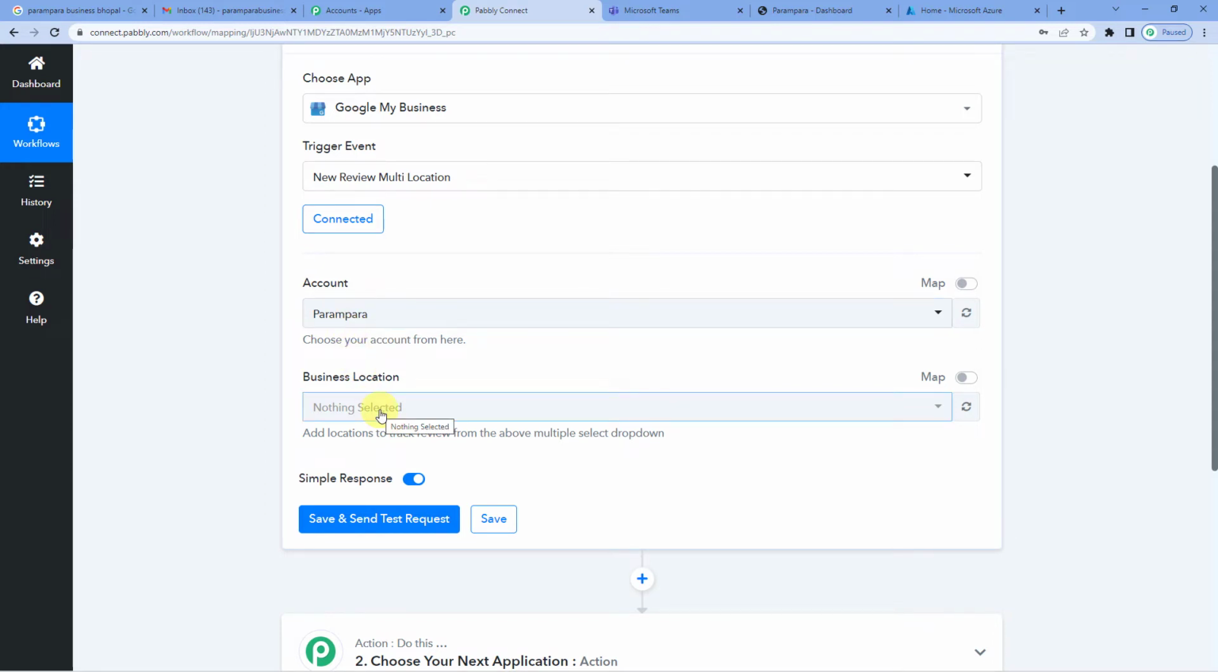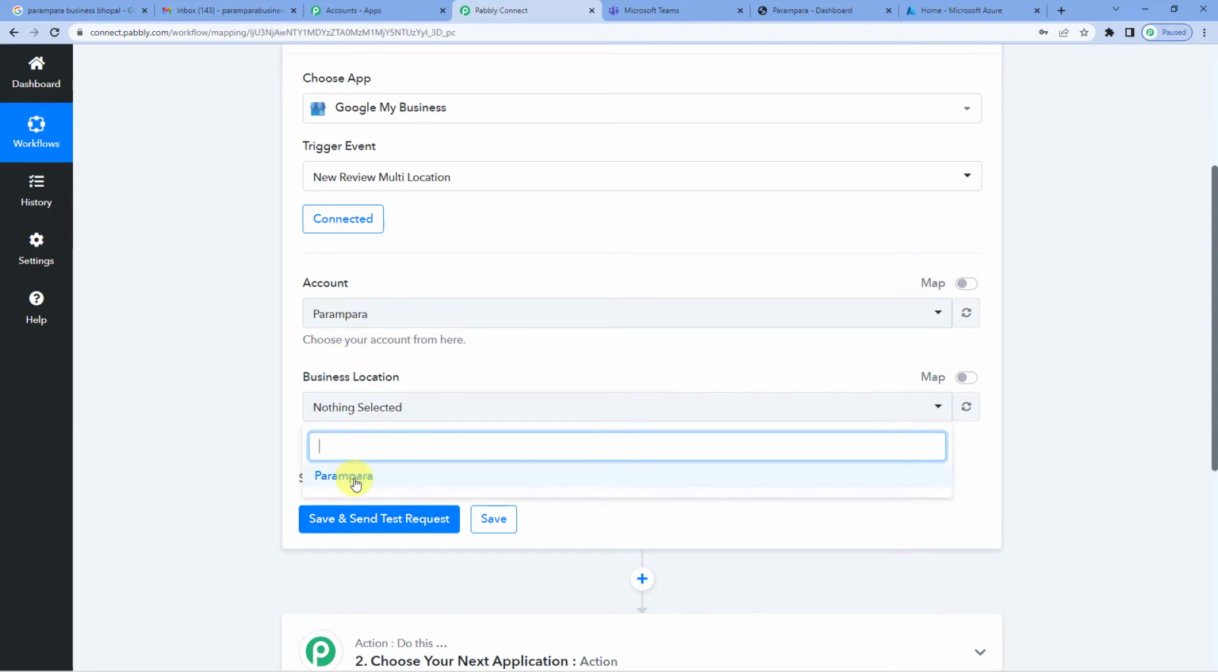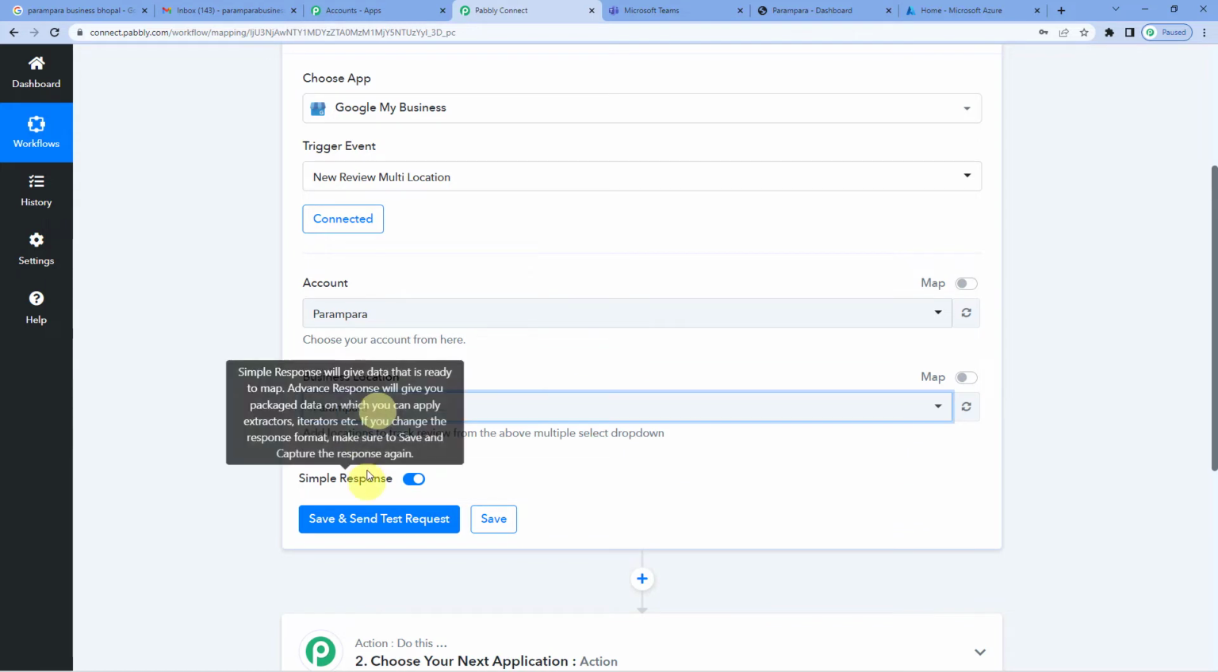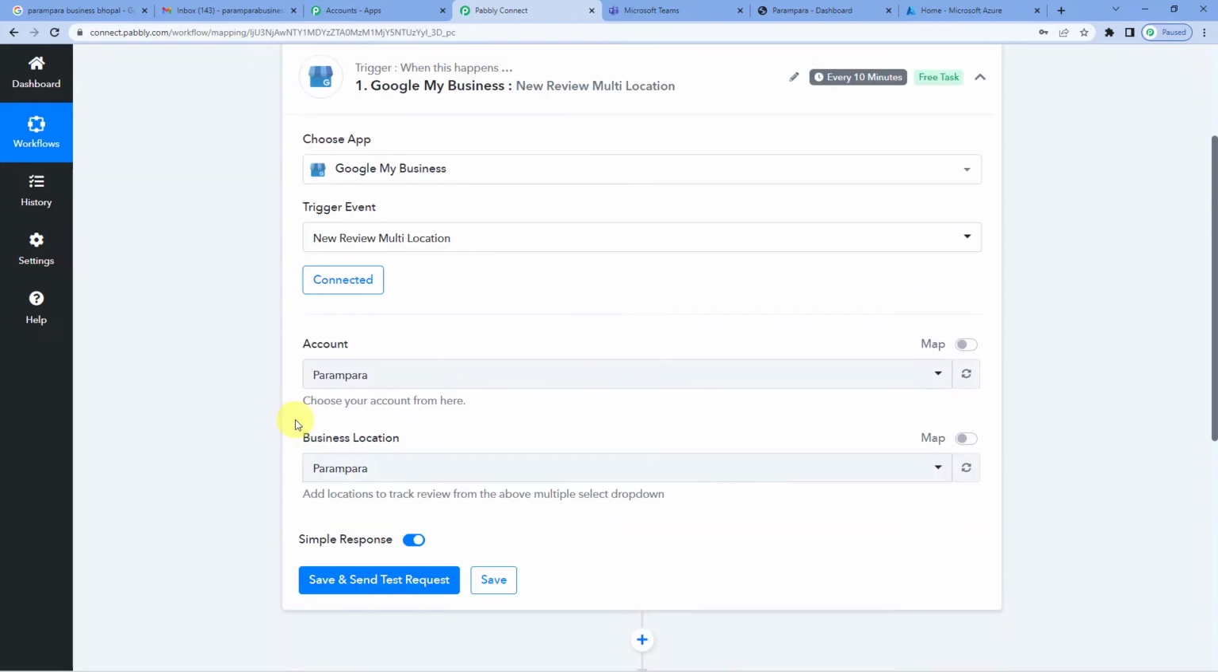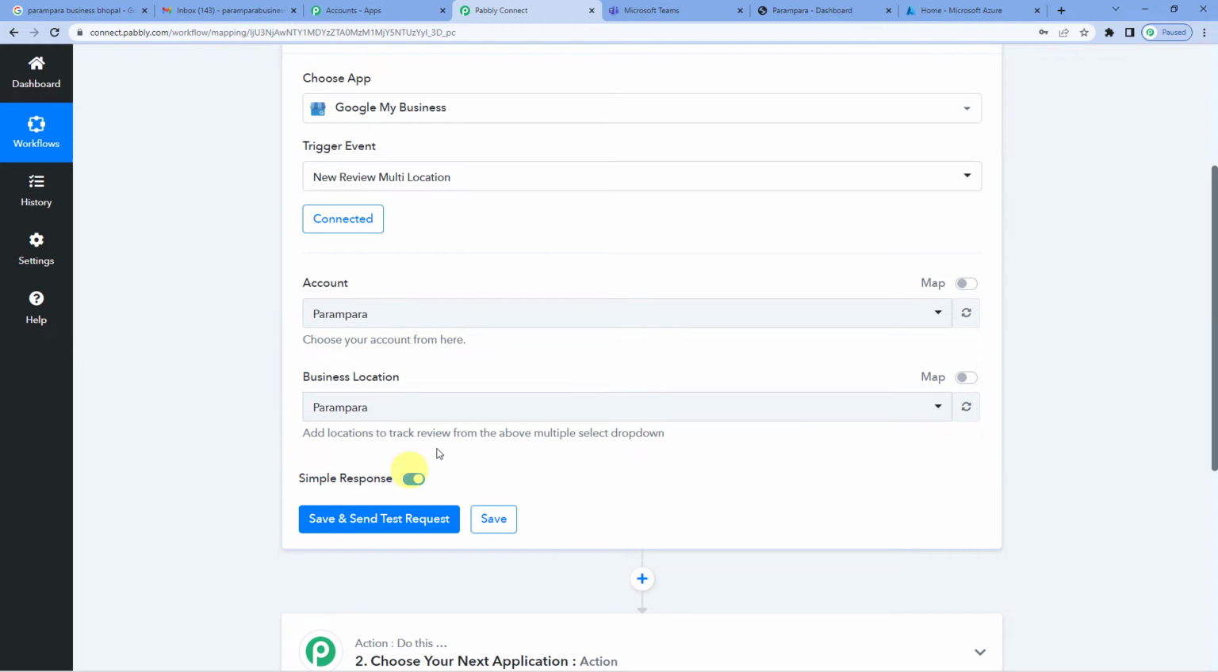Now we will have to select our business location. So here it is. You can have multiple as well. The drop down can show multiple. Since I only have this location, I have selected this. Okay. Now, since this is just for testing purposes, we will go to a dummy account to post a dummy review.